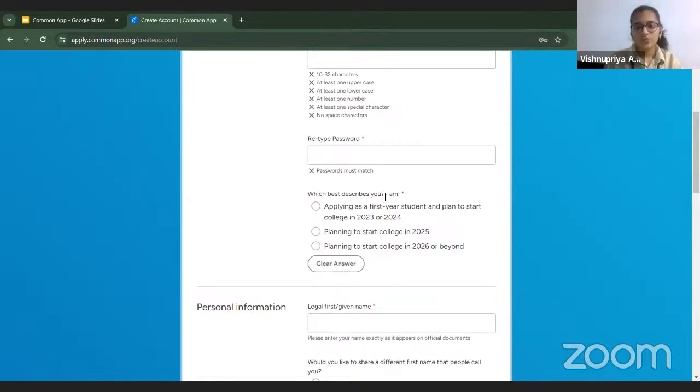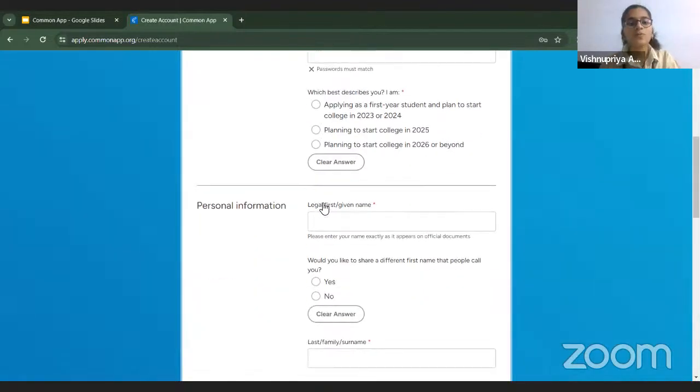And then which best describes the student. So this depends on the student. If the student is applying for a fall 2024 application, then they'll be selecting the first option. If they are applying for the fall 2025 application, they'll be clicking the second option and so on. So this is basically when the student wants to start going to college. So that depends on the student.